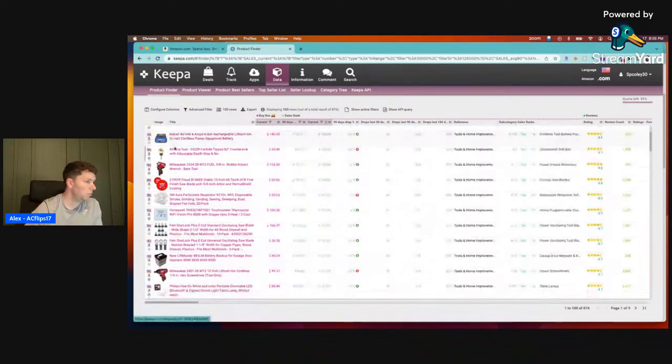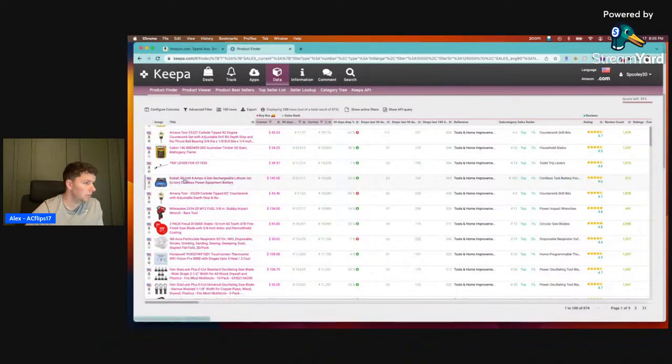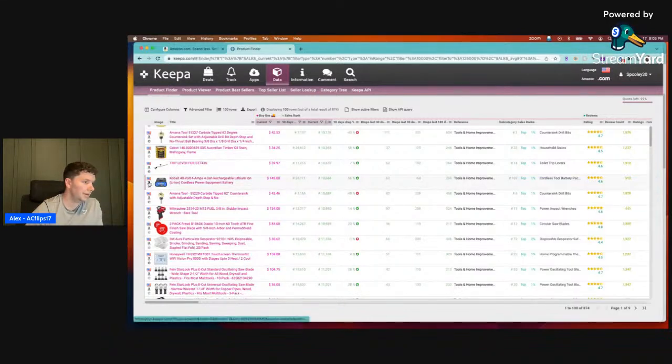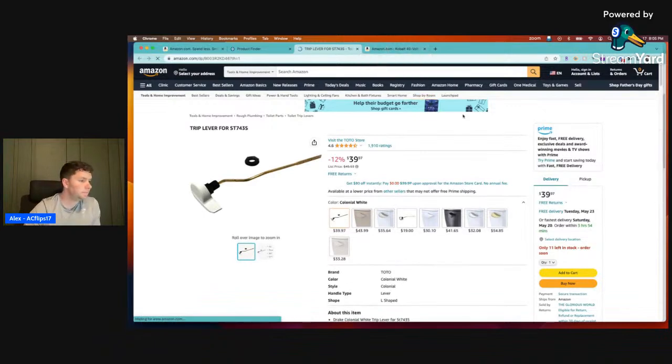But let's look at one more product here and then see if we can get something. So this is a 4 amp rechargeable battery Cobalt brand. I don't know. I haven't looked at this stuff much. Maybe this one's a little bit better to look at. We'll look at both of them and then I'll wrap it up here.